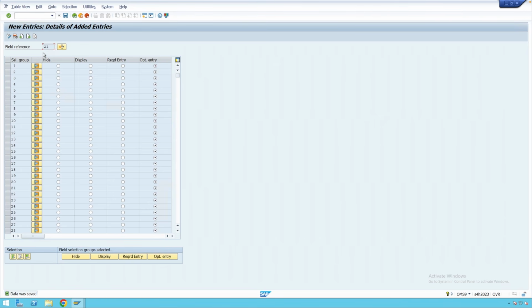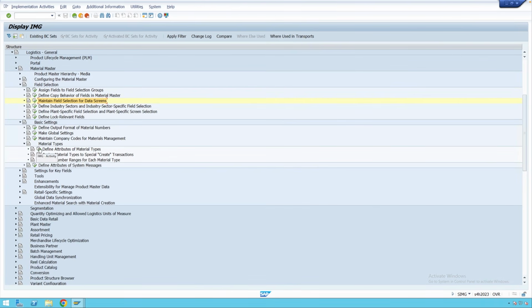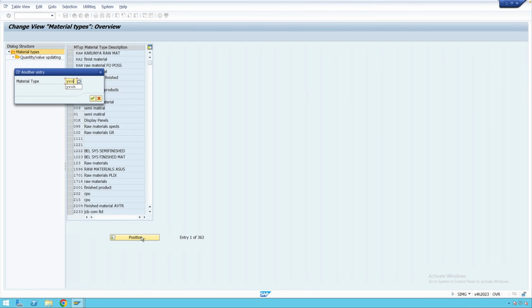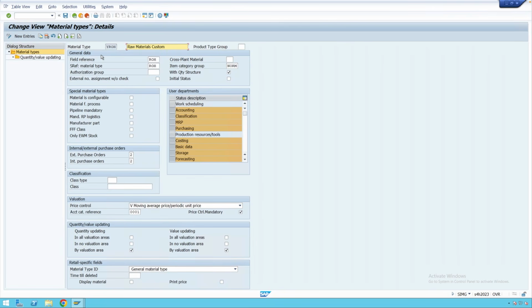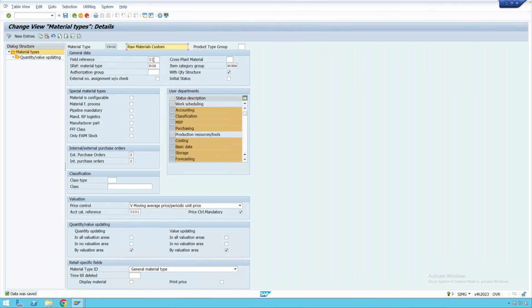To assign this field reference to your material type, we can go to the material type settings. We'll go back and go to basic settings, and then to define attributes of material type. We'll go to our custom material type that we created in our previous video, YROH. We'll double click here, and you can see you have this field for field reference. Here we can enter our new field reference that we created just now. So we'll enter Z1 here and save. You can see we have assigned our material type to the field reference which we created in the previous step. Now let's go back.